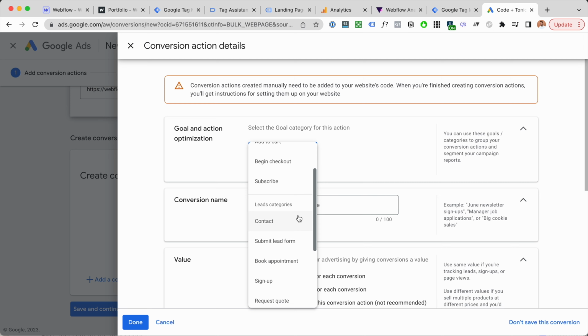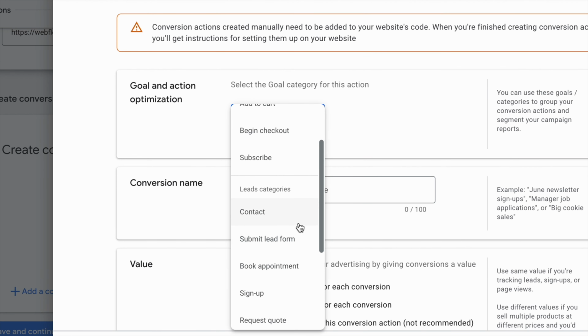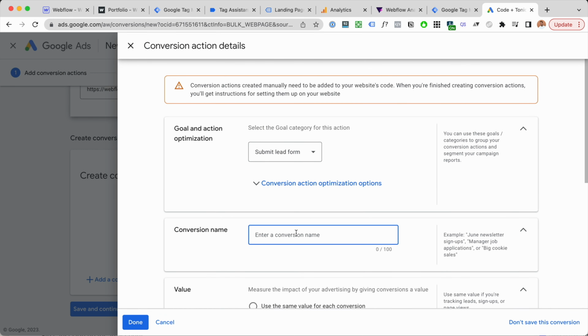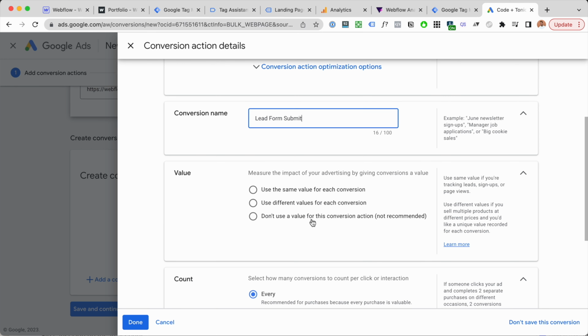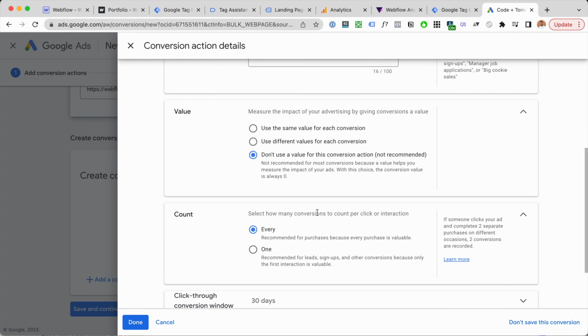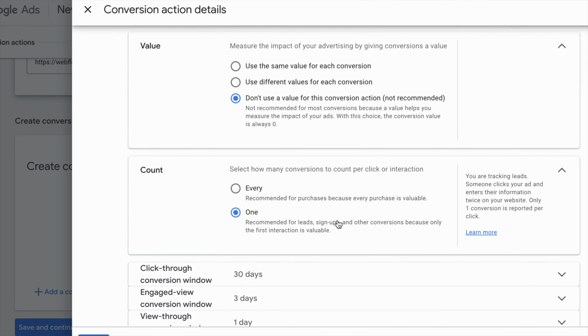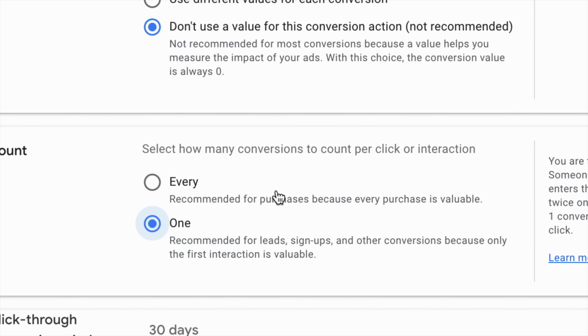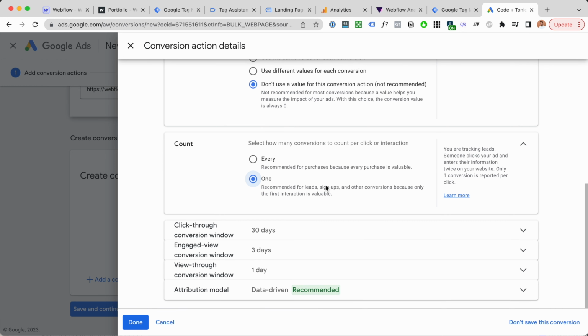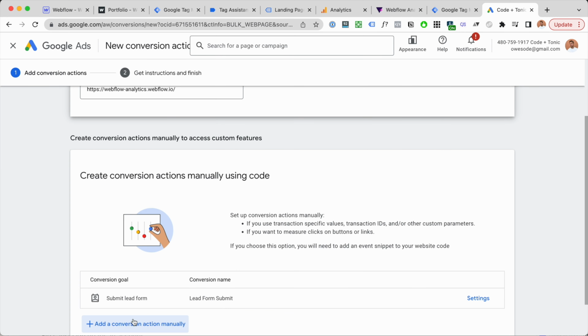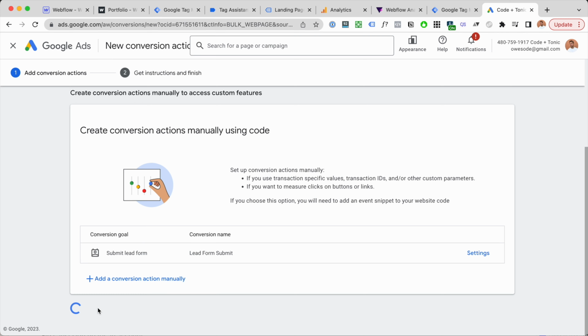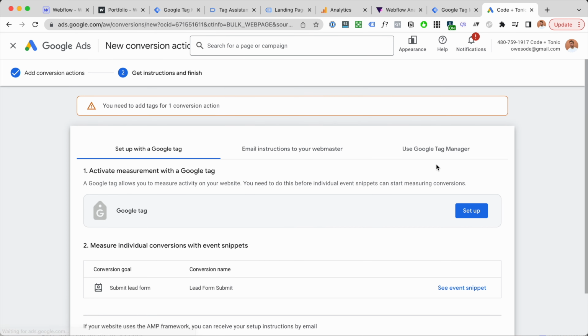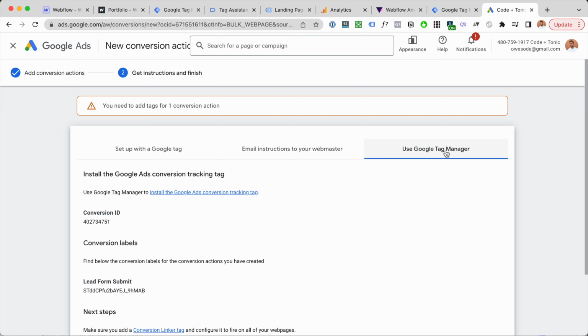So I'm gonna go with leads and use submit lead form. I'm not gonna use a value for this conversion, and I'm interested in the first one because if the same person keeps filling the form, they are not that valuable. Click done. Click save and continue. Click use Google Tag Manager, and now let's head over to Google Tag Manager.